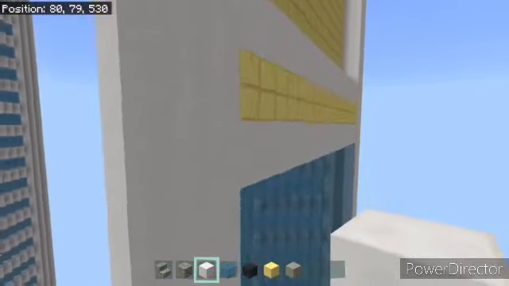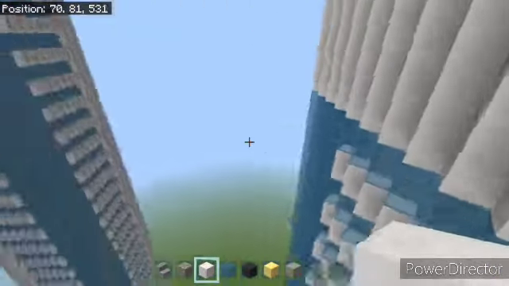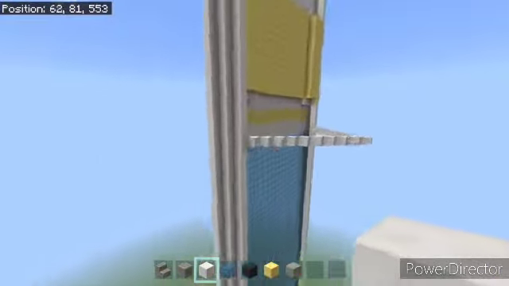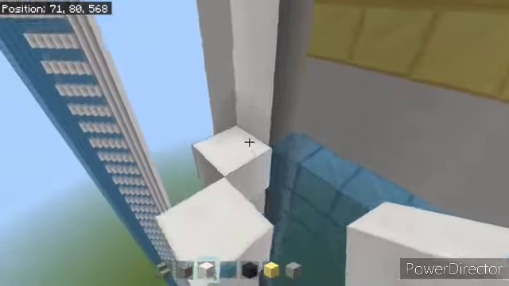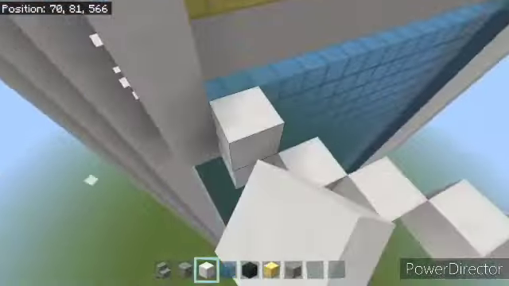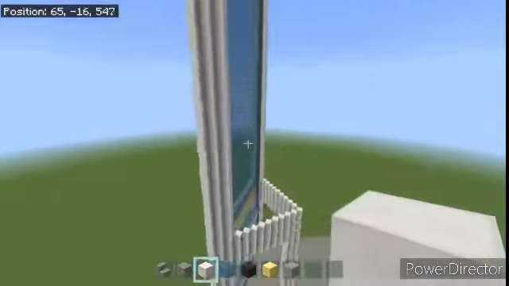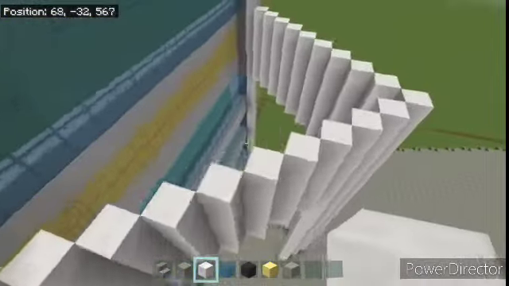So once again, 6 blocks long. So 1, 2, 3, 4, 5, 6. See? So that's 2 right there. Then 3, 4, 5, 6. This part's real easy. Just fill this in. It's up there. Done. Now come back to the floor down here.